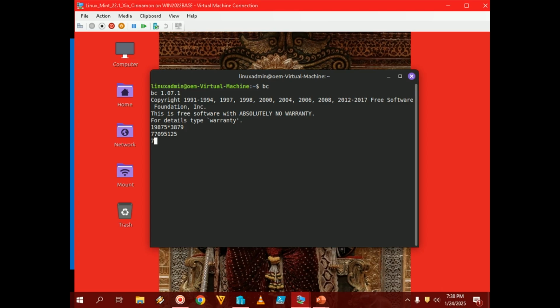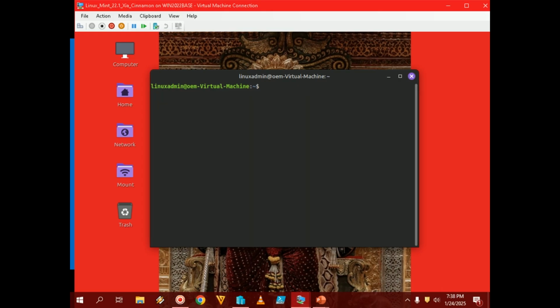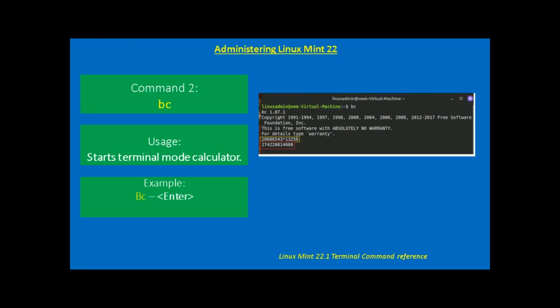Let's say 75432 divided by 65. The result is 1175. This way you can use the on-screen calculator with all its functions. For coming out of it, Control C is not working, no problem, so we will type quit, it should work. Okay, so this is one small useful utility for calculator purposes. Let's move on to the next command.